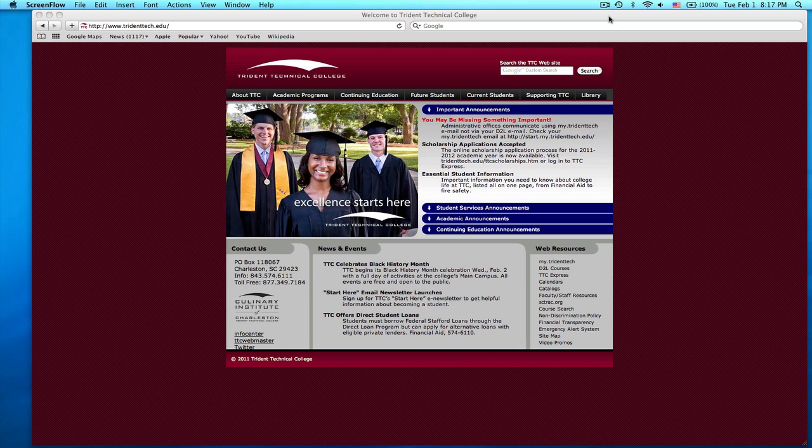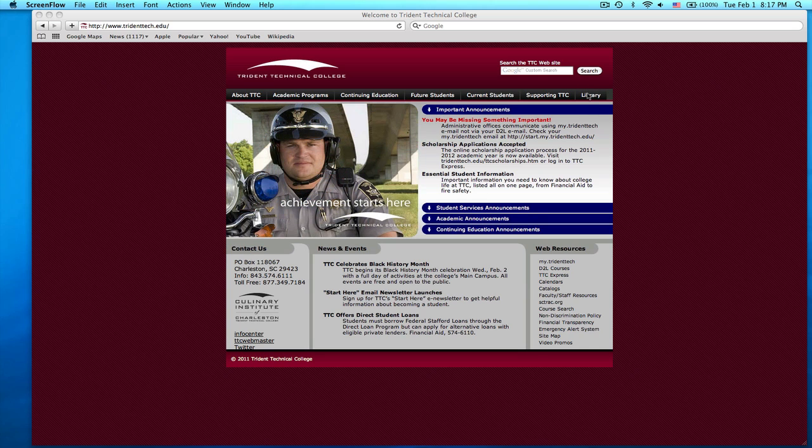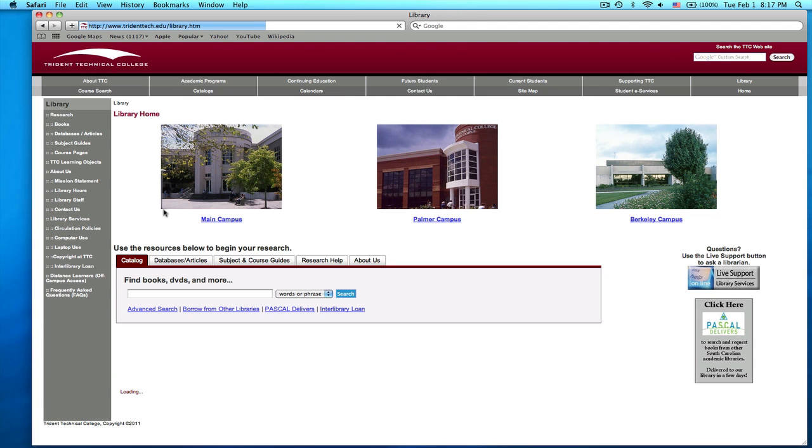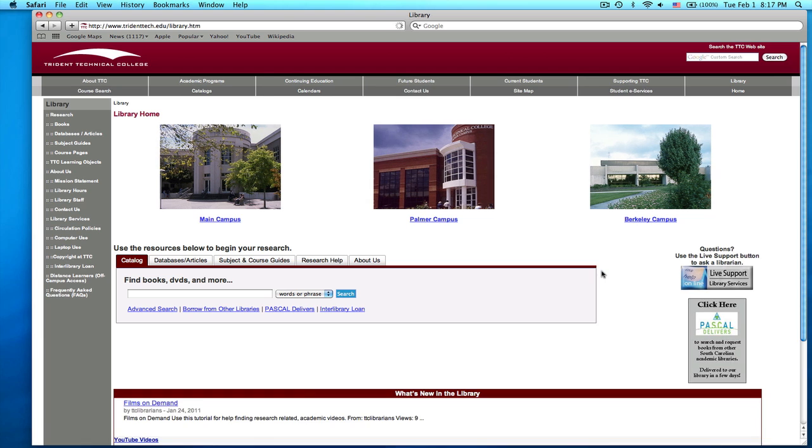So the first thing you want to do is go to the Trident Tech homepage, which you know is tridenttech.edu, and you'll see on the right hand side of the page that there is a link to the library. So you click on the link. This takes you to the library's homepage.